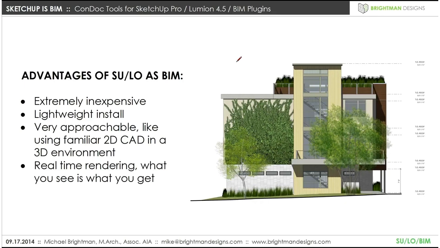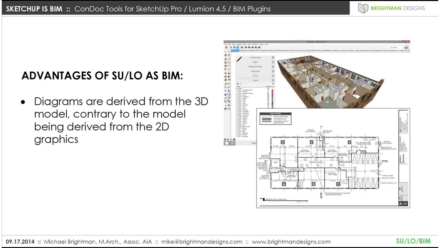Even though it's just a little cartoony, I like the way it looks, and it really lets me see what I'm going to get without kind of living in that CAD cyan, magenta colored lines, the black background, and then hitting render and hoping that everything comes together, or hoping my line weights come out. With SketchUp and layout as BIM, what you see is what you get.